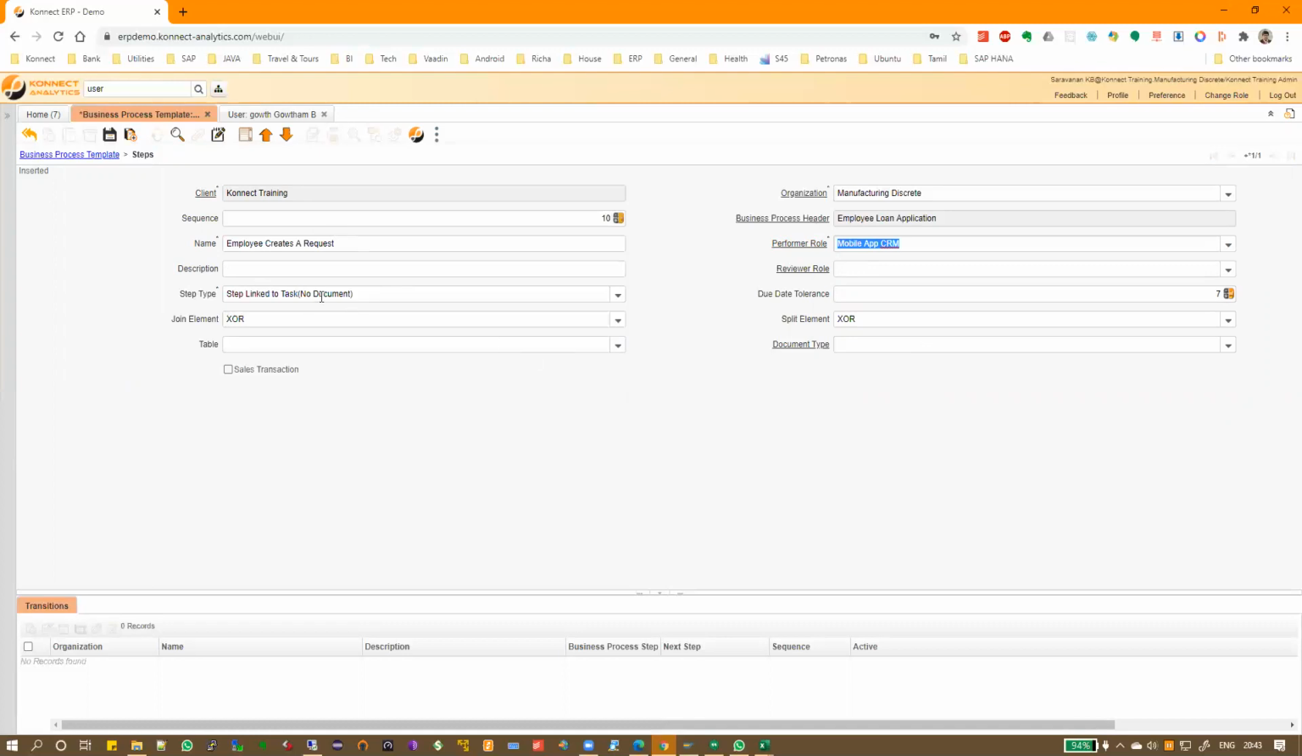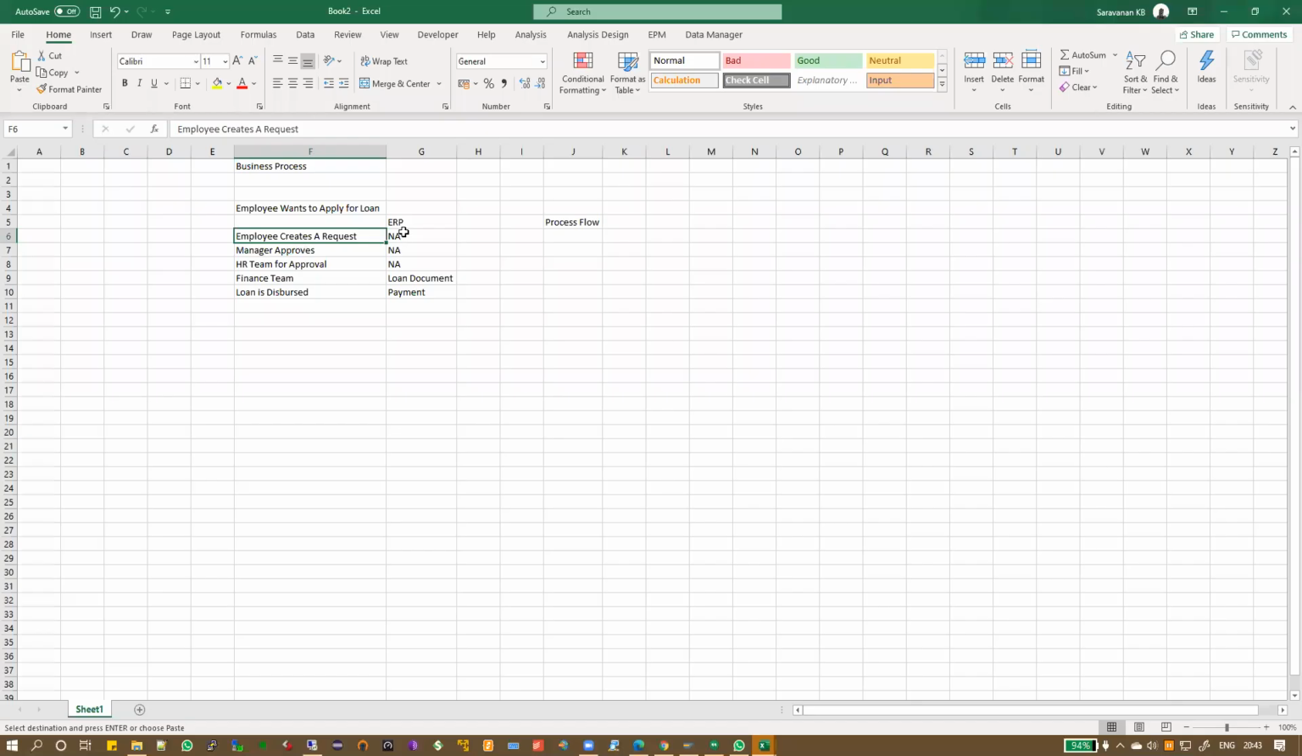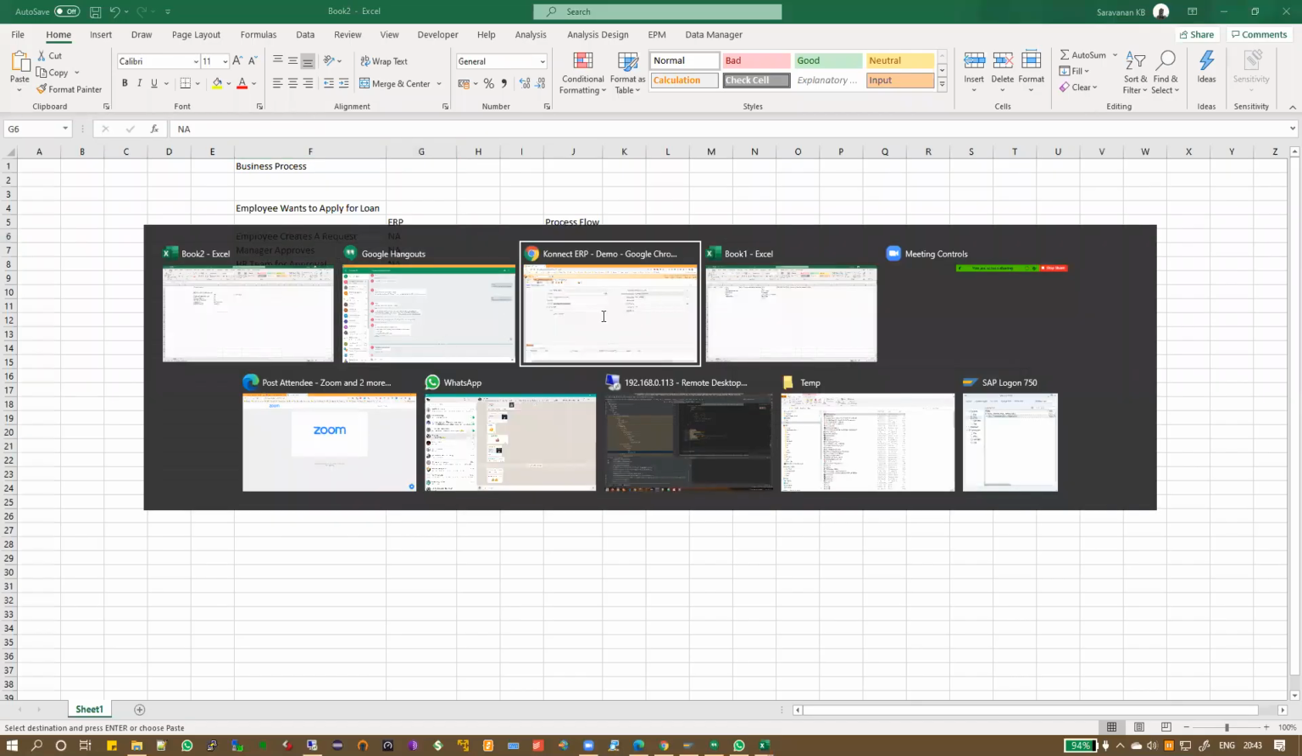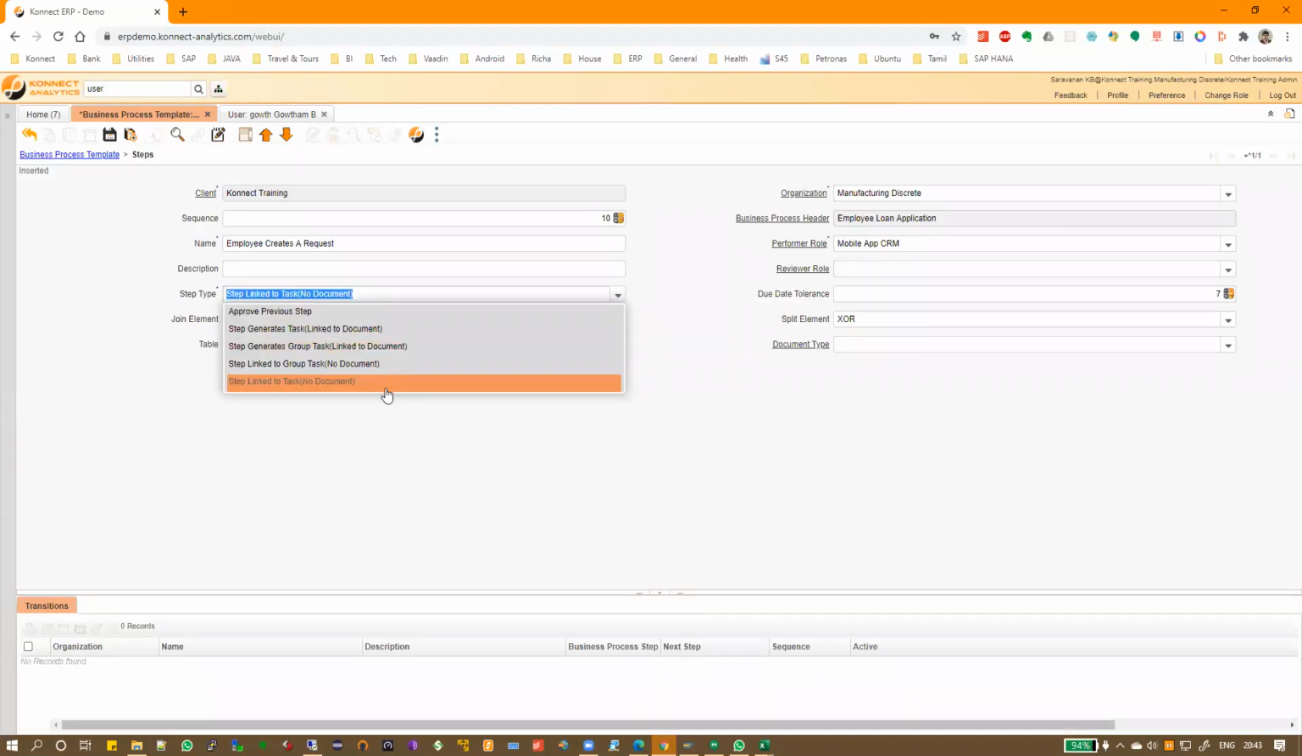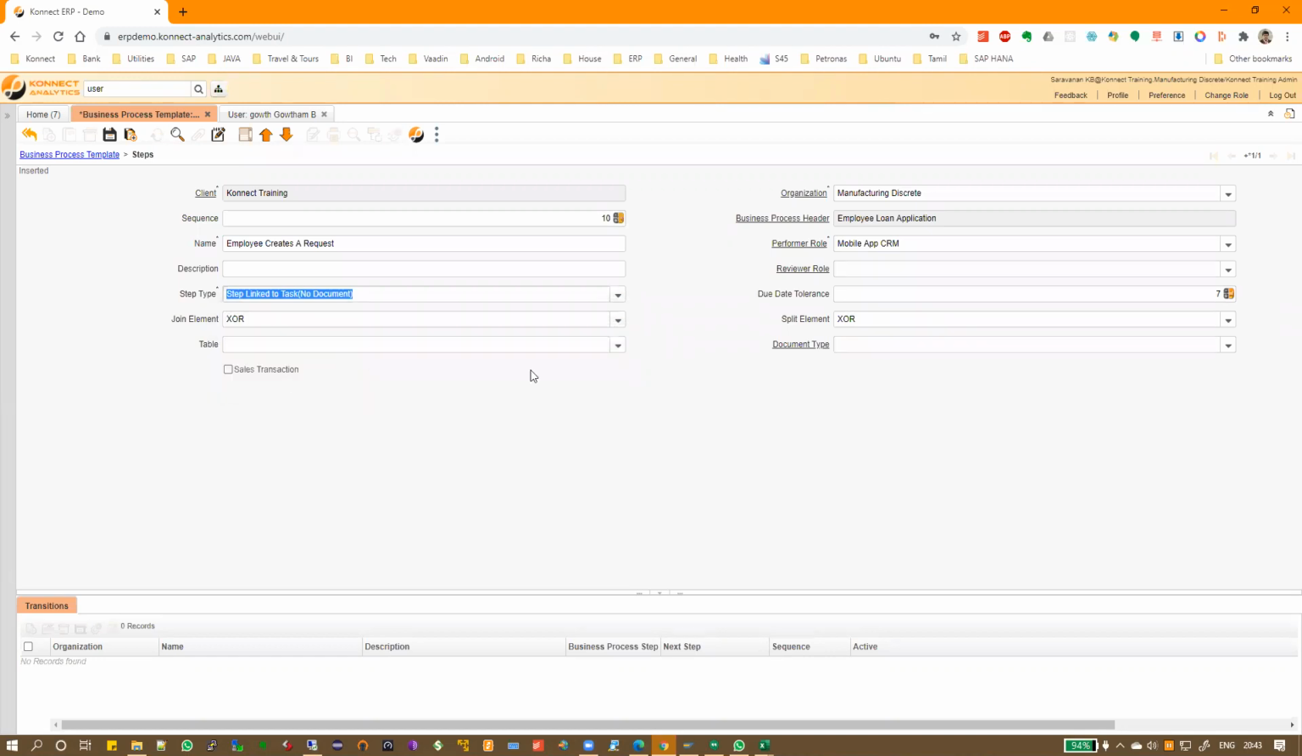All right. Then the most important thing is this step type. Like I said, here we said that there is no ERP document. So in the step type, we have basically four types of steps. One is a group task, meaning there are more than one person joining together to perform one task. Or if one person is doing one task, that is a simple one. So we say it's a step linked to a task. There is no document. So there's nothing else to be done. I just save this, and then I'm just going to quickly create all of them.